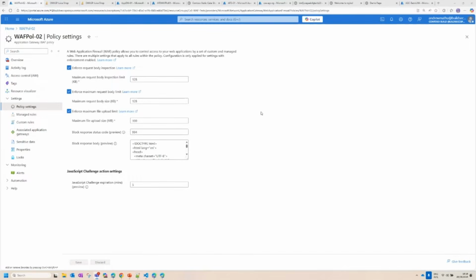This has come about due to the feedback received, and it now gives us more flexibility and granularity on how we are able to treat our inspection limits as well as our size limits on the request body and on the file upload.